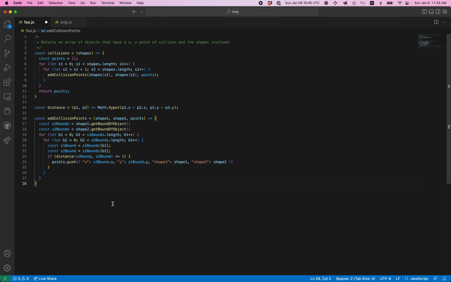I think I'll just leave it there. There are other things we could do with this code, but these are mostly just choosing slightly different names. I broke out one function, and I could even break this out as a function too, and then this add collision points would be a little bit shorter, but I think that's good enough.